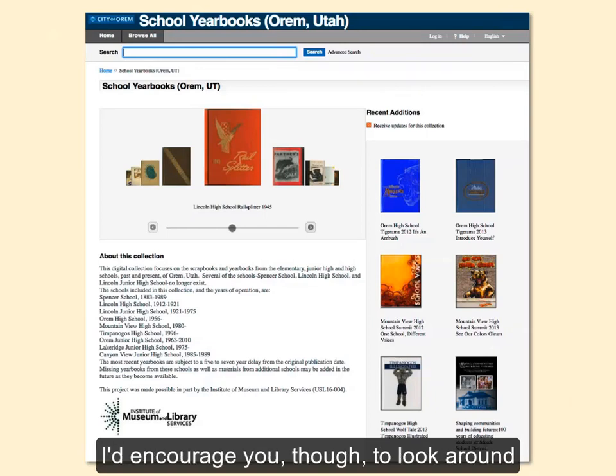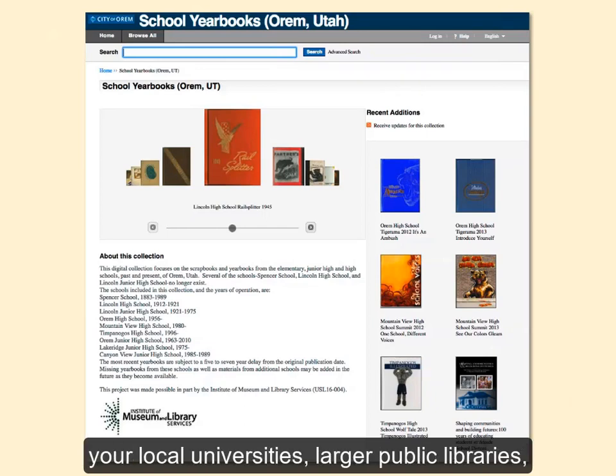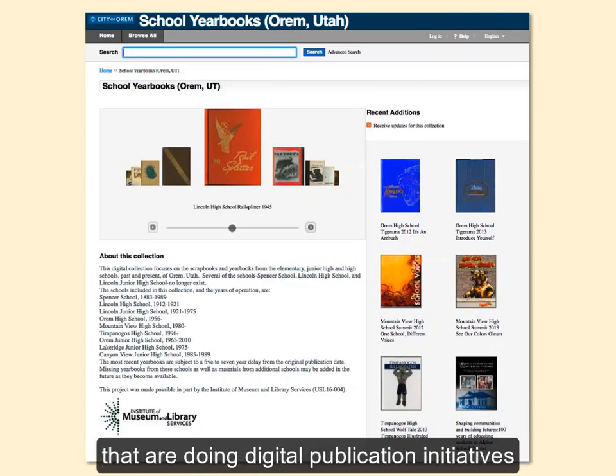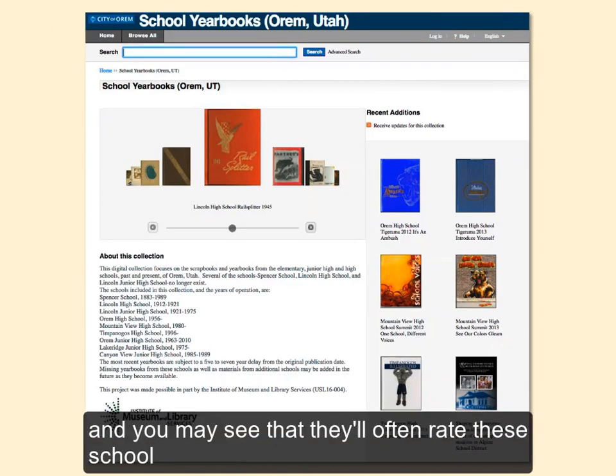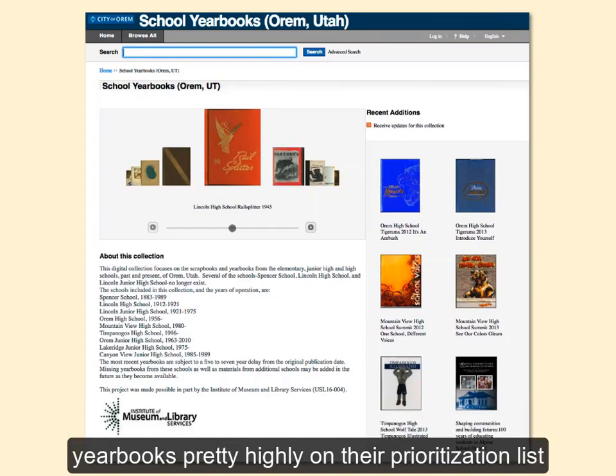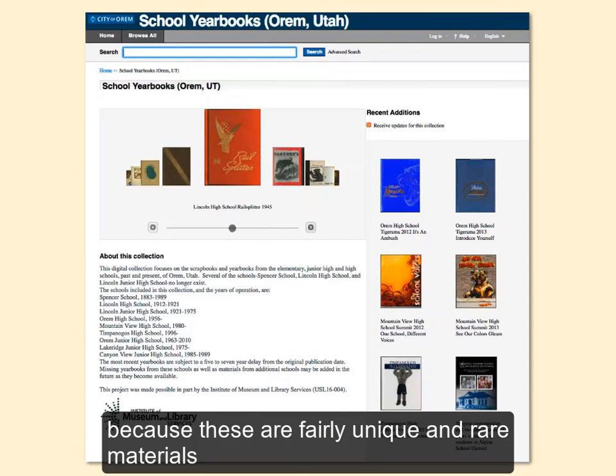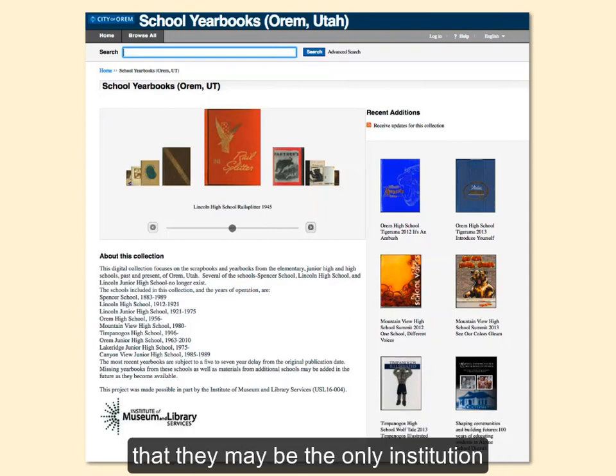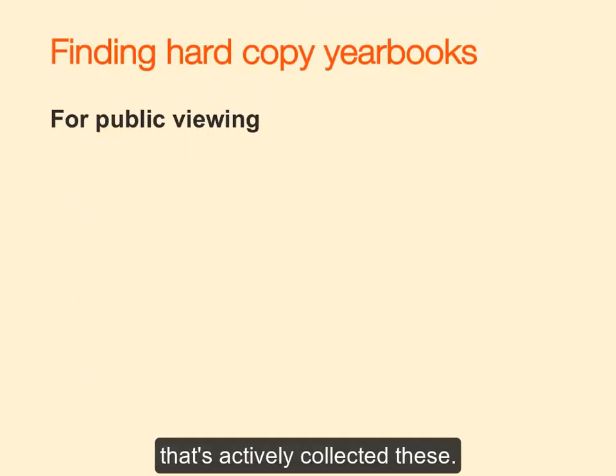I'd encourage you, though, to look around your local universities and larger public libraries that are doing digital publication initiatives, and you may see that they'll often rate these school yearbooks pretty highly on their prioritization list, because these are fairly unique and rare materials that they may be the only institution that's actively collected these.